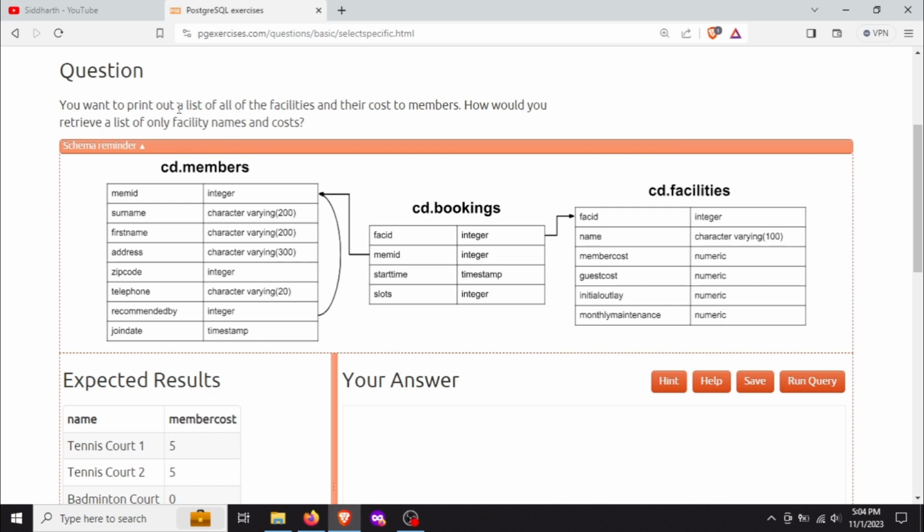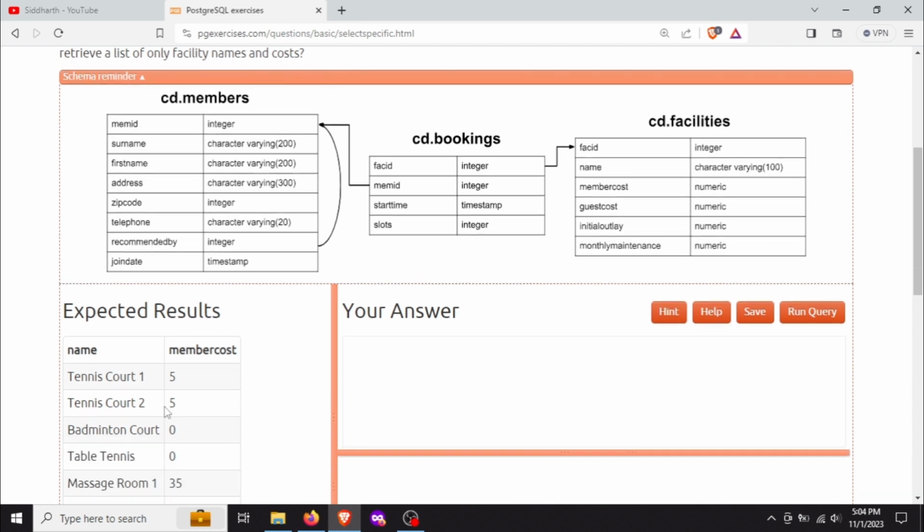Next, you want to print out a list of all the facilities and their total cost to members. So in the facilities, we have name and the member cost. How would you retrieve a list of only facilities, names, and cost? So here we only want two things, name and the cost.